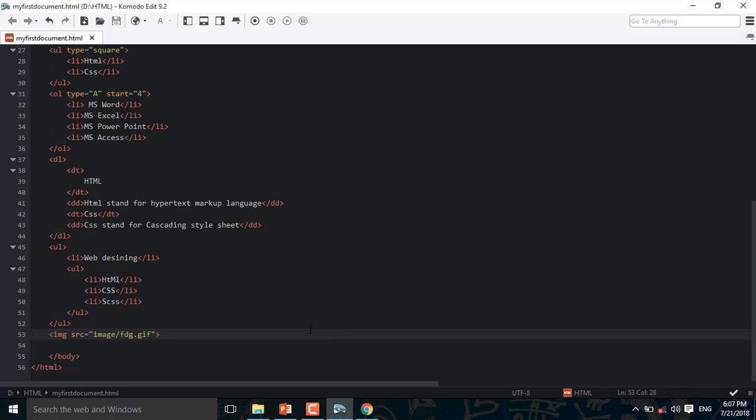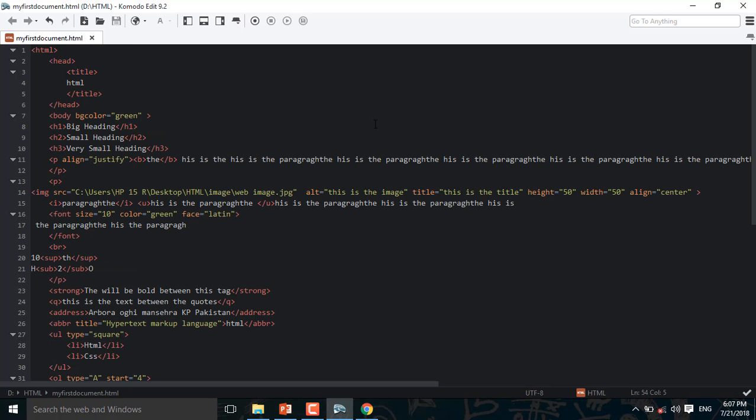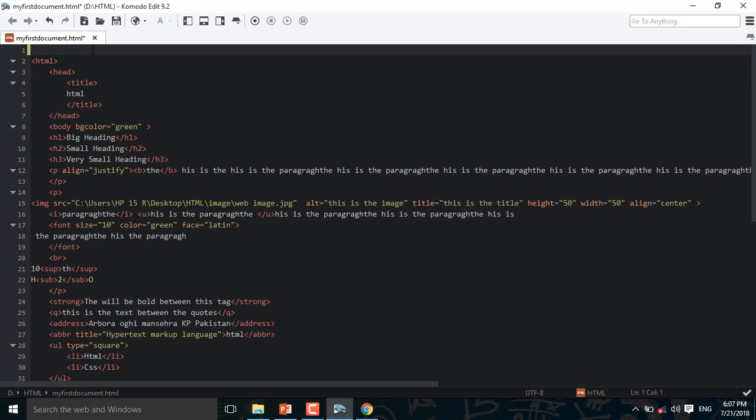After that I will discuss HTML5. What is HTML5? HTML5 is an advanced version of HTML, and there are some new tags which are included in the HTML5 version. So how to declare HTML5? So this is the declaration of an HTML5 document.